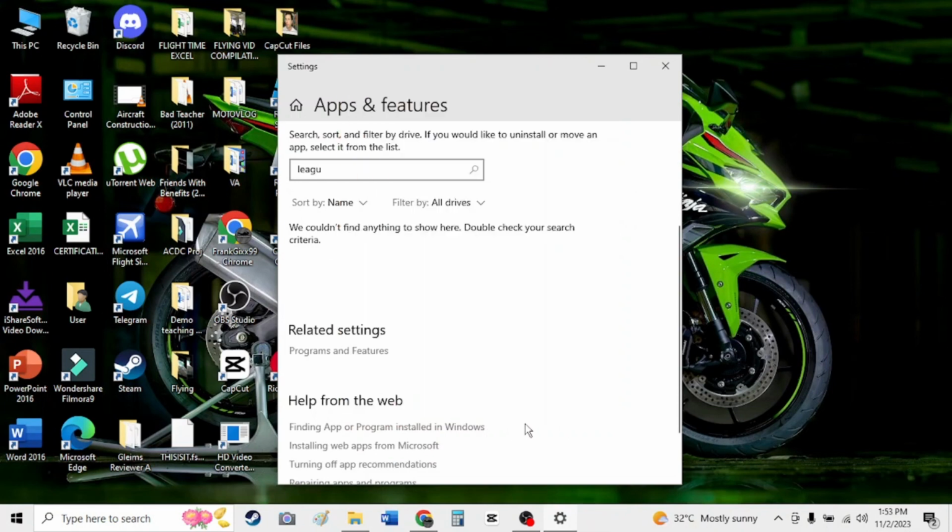Now make sure you do exit the Riot client first of all, otherwise this will not work. Once that's done, you will be able to successfully uninstall League of Legends from your system.